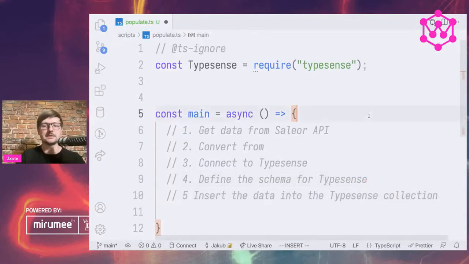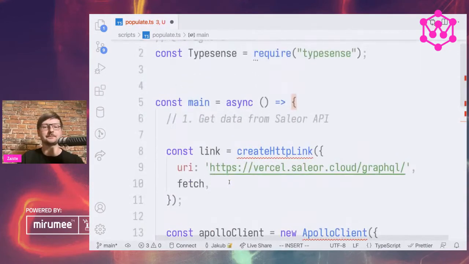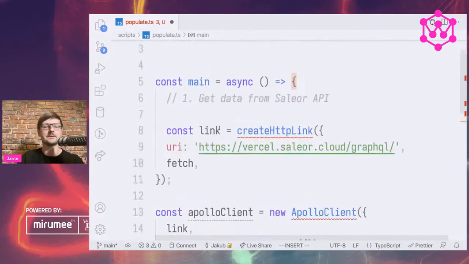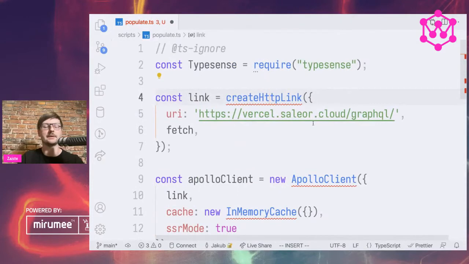So let's get started. So the first thing is to get data from the Saleor API. As I said at the beginning, everything is already configured, so we can use the Apollo client, and we can just connect with our API. So I'll just start copying some code. The first thing is to create the link with our URL, the same we are using for the playground. And then we need to create Apollo client. And of course, we need to import that.